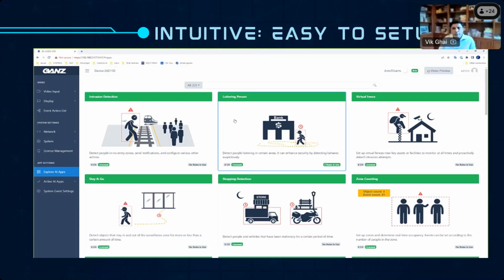You're seeing some of the AI templates in front of you. You can choose from several pre-configured templates for common scenarios, like I mentioned: intrusion detection, loitering, people counting, vehicle stopping or parking in the wrong spot, and so on. These templates save you from manually setting up any complex parameters. You can definitely fine-tune your detection zones and choose between fast or careful detection modes. And that's it. Point and click and you're set up.